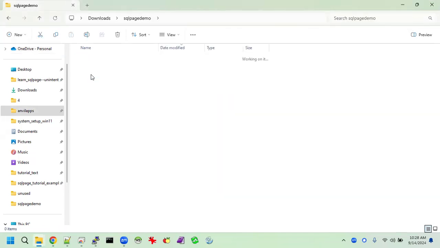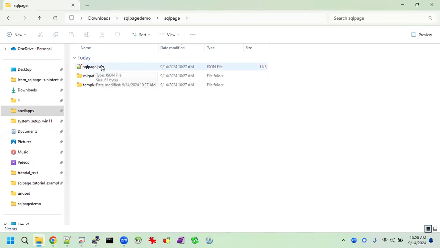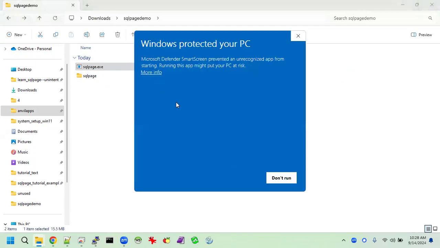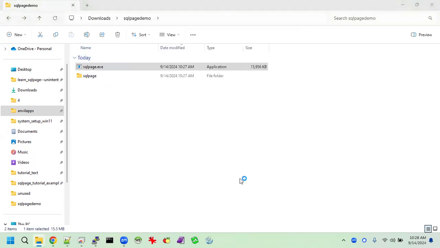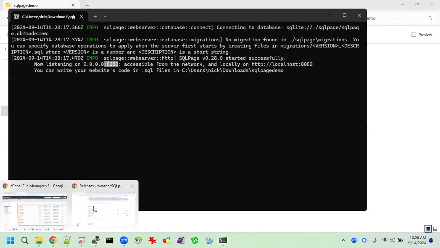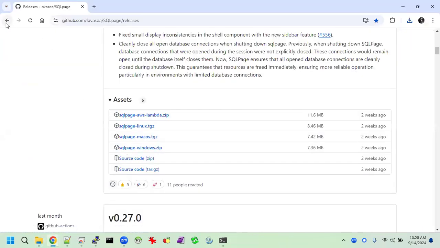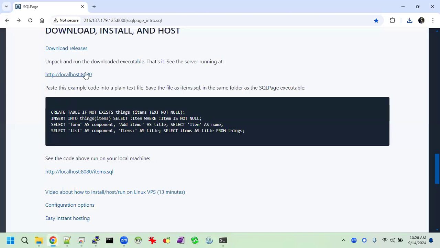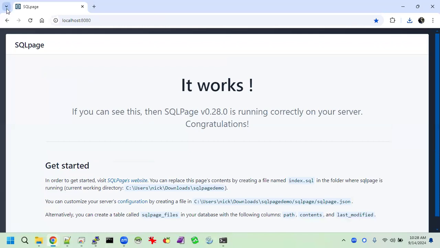And you have a folder here which has a configuration file, .json file, and then an executable which you can run. And that's it. SQLPage is now running. You can see by default it runs on port 8080. When that's running, we can go to localhost on your local machine, port 8080, and you'll see that it's running.